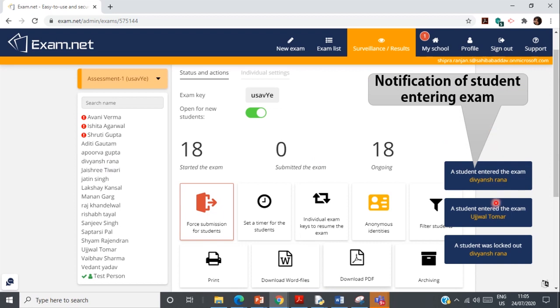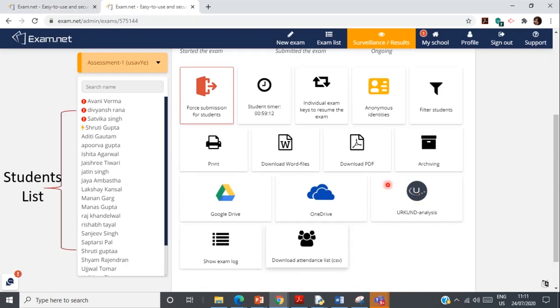This is the notification that I am getting when students are entering into the exam. All these students are there in my exam. All these students have already entered my exam. These are the options which you can try later on, but not required right now. You can click on this for forced submission of the exam from the students when the time is over.